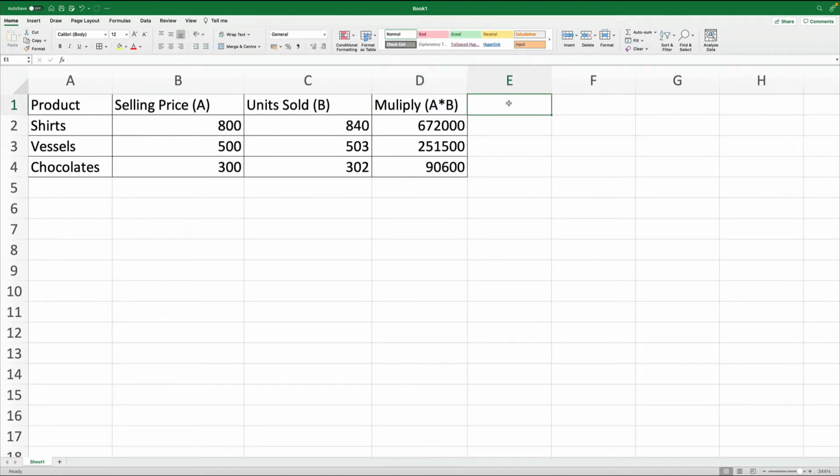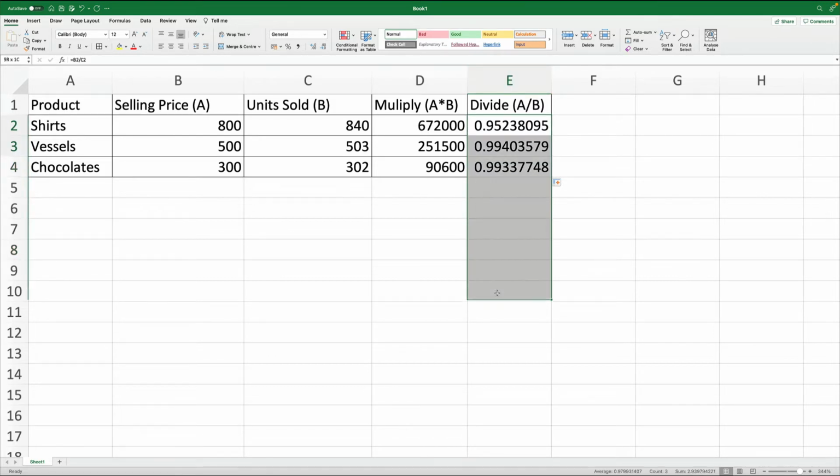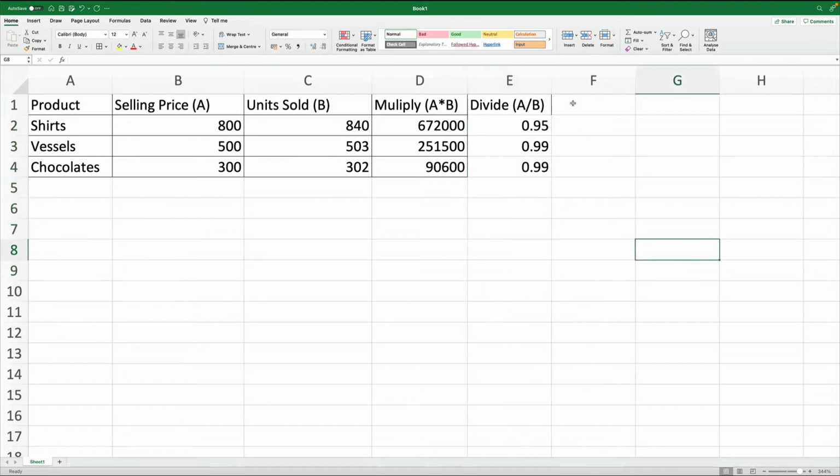Now let's just divide A by B. Yeah, so just A slash B. There also is another shortcut. You don't have to drag it. The other shortcut is go to the corner and give a double click. Even if you do a double click, it'll just go till the last number. And I just wanted to round it off to the last 2 digits. Yeah, it's done.